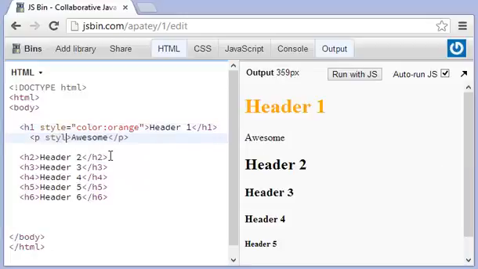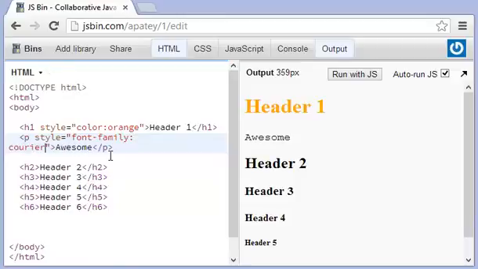The other thing you can do is change the font as well. We use the same format, and what we need to do is type in font-family, colon, and we can type in Courier, just like that. You can see that it changes the font family to Courier, and that's kind of cool. So that's essentially it. You can change the font family.